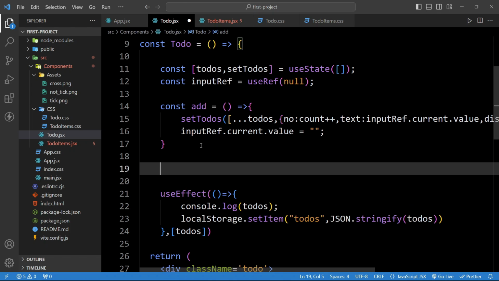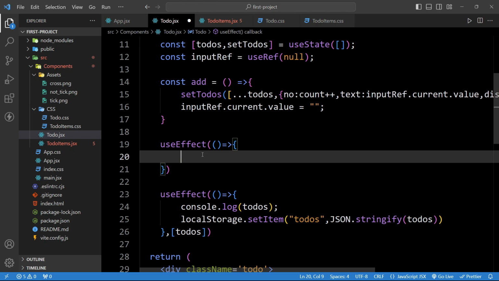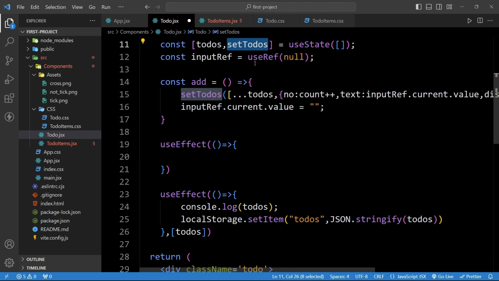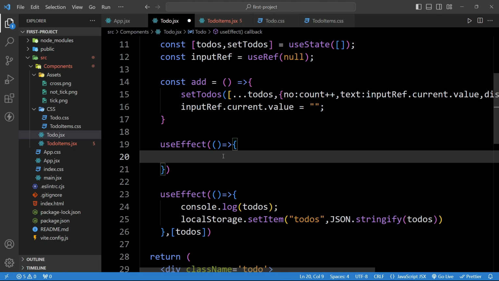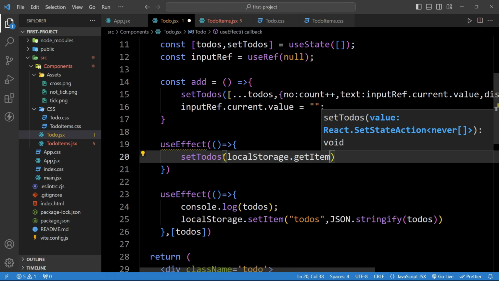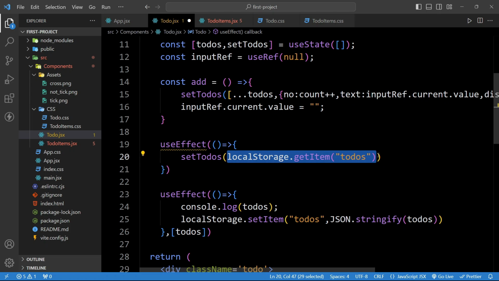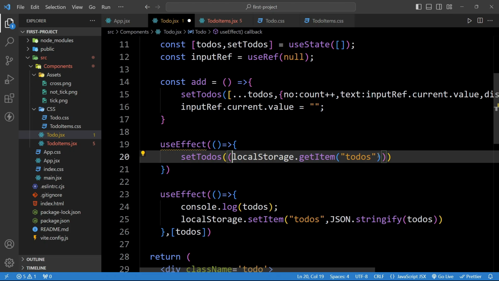To solve this one, here we will create one more useEffect. In this useEffect, when the page gets reloaded, we will get the data from the local storage and we will store it in our useState variable. For that, we will add setTodos, localStorage.getItem. In this one, we will pass the key name, but this format will be a string. To convert it into JSON, we will use JSON.parse.